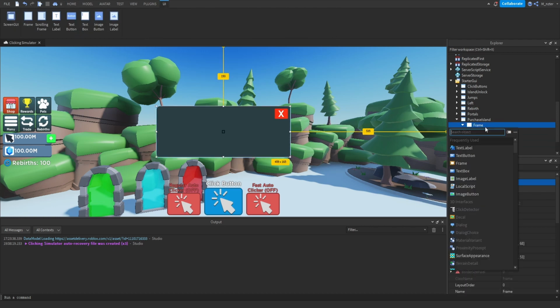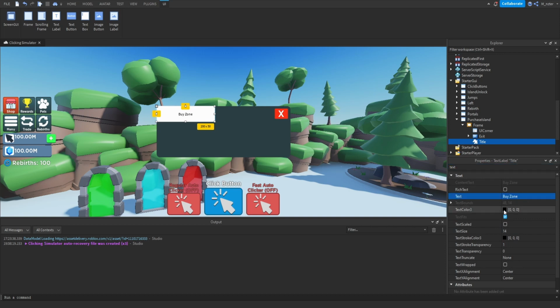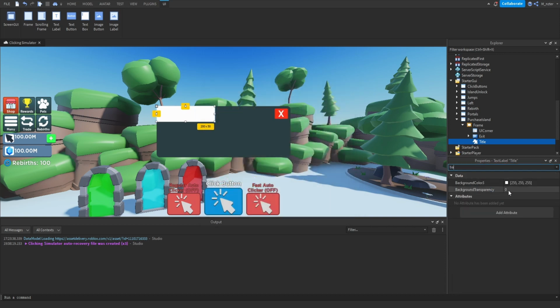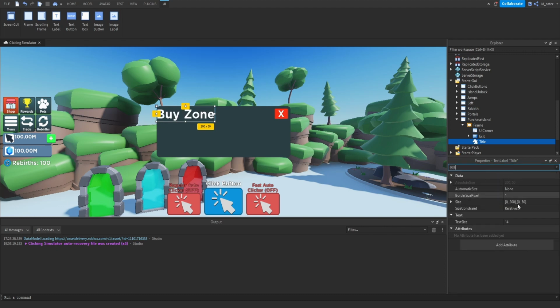Next, what we want to do is inside of this frame, let's add a text label, and we're going to rename this to title. Now for the text, we actually want to set this to "By Zone", just like that, and we want to set the text color to white. We of course can then set the background transparency to 1. For the font, we of course want that to be Gotham, and we want to make that bold as well, and we want to make sure that we set the text to scaled as well, just like that, and now we can adjust the sizing.